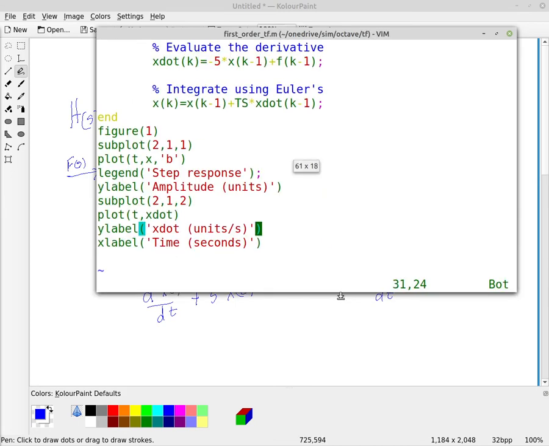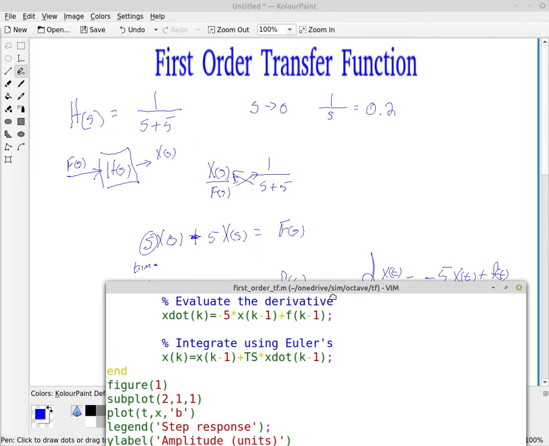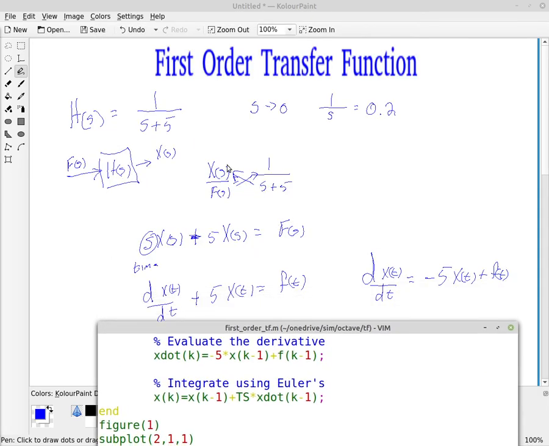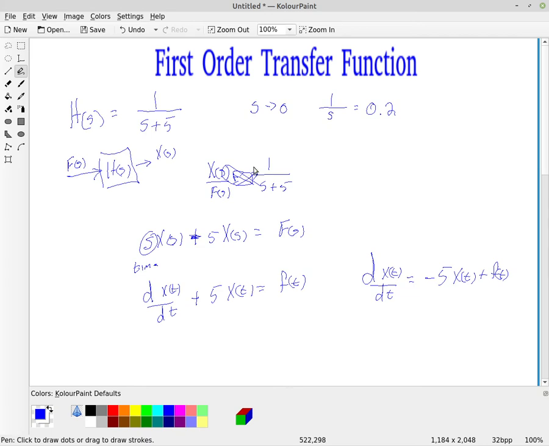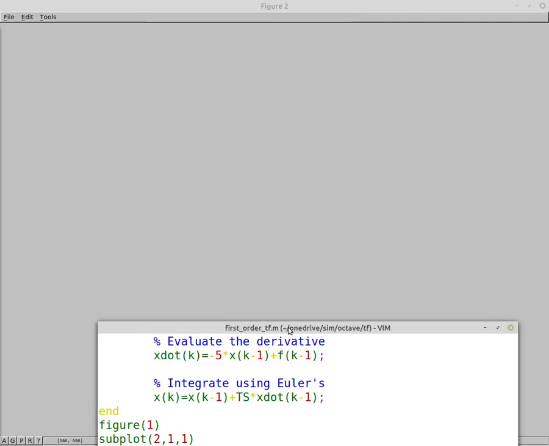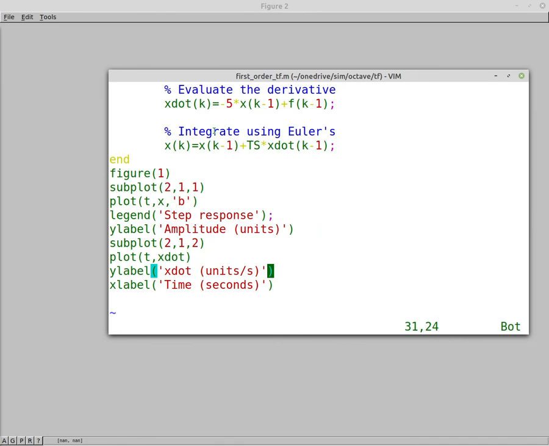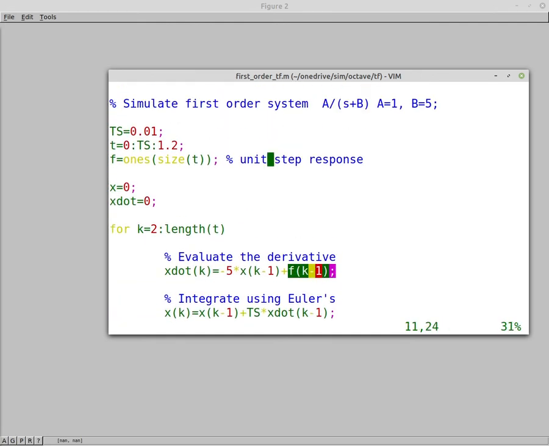Again, we just took the transfer function, cross multiplied, and then solved for the derivative. Then we just evaluate the derivative and use Euler's method to integrate. When you evaluate the derivative, remember you have to add in your forcing function. Since we were simply doing a step response, our forcing function is just ones the size of t. So that's our unit step response.